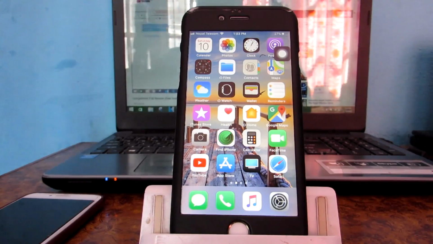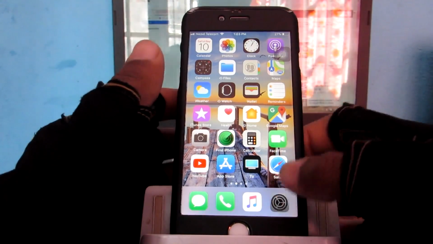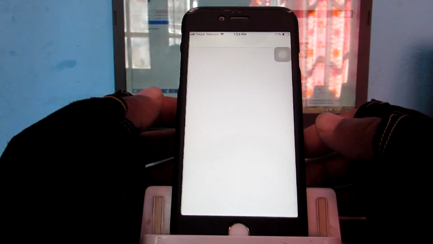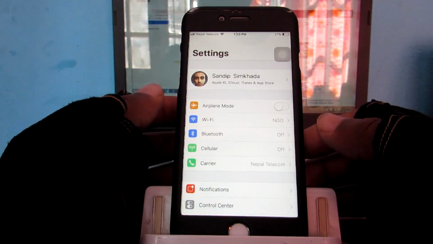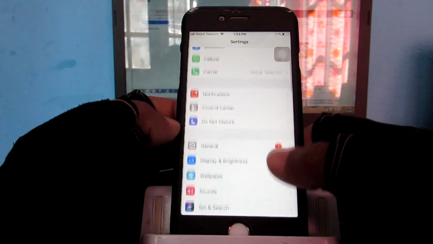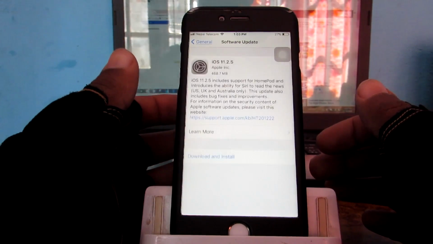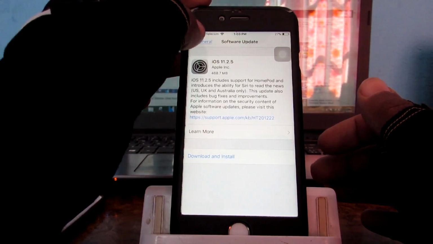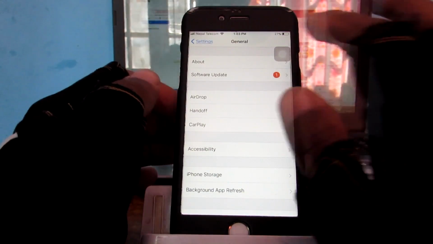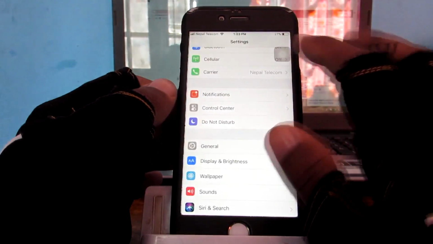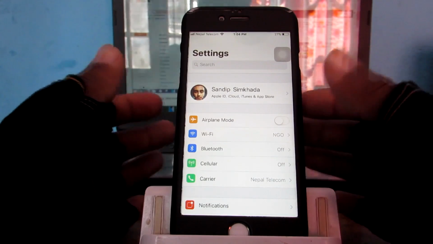So now let's begin, guys. Currently I'm running iOS 11.1.2, but this is not the latest version. The latest version is iOS 11.2.5. This recently came out and I did not update my phone. So let's concentrate on our main business.